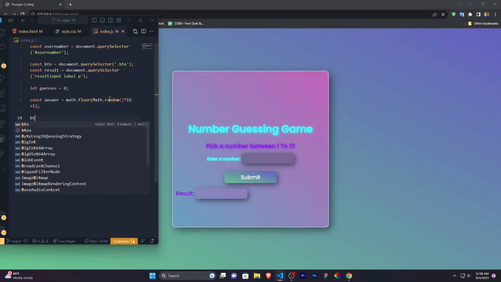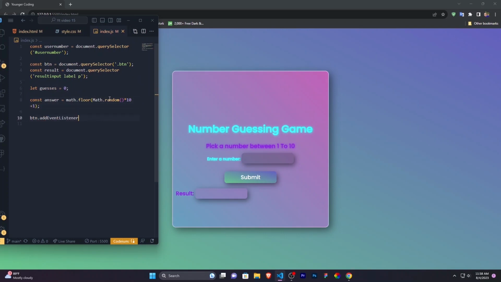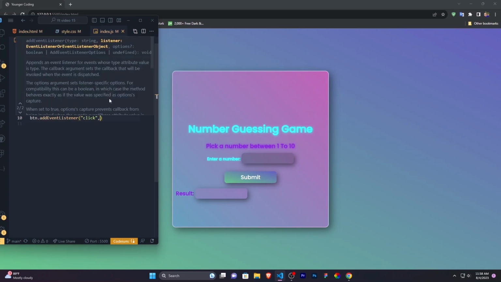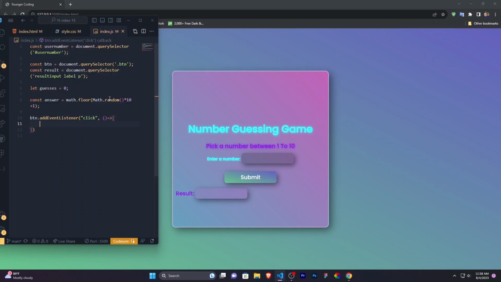So now we are going to use btn.addEventListener, and the event is click. Then I'm going to use an arrow function expression. In the function expression, we're going to use guesses plus equal to 1. Like if we click on submit, guesses is 1.